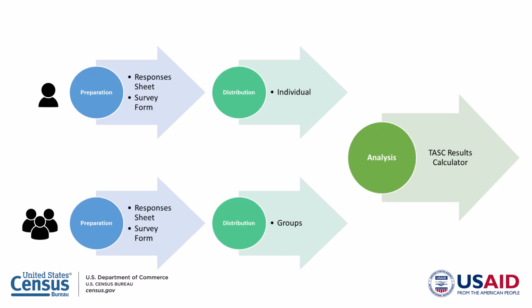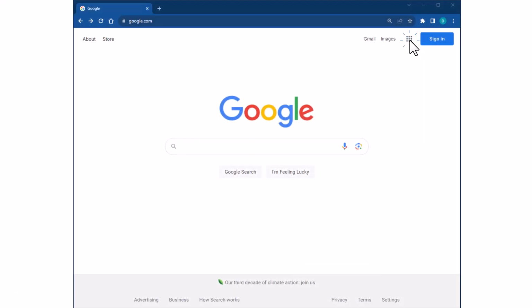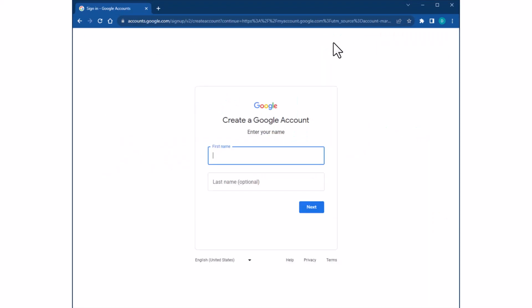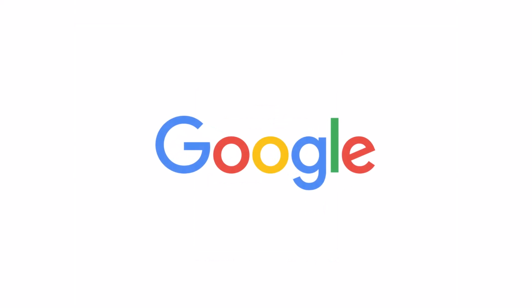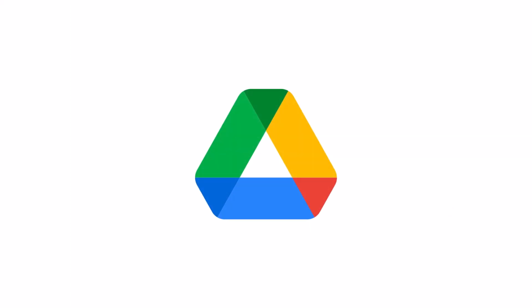To start, it is important to note that you must have a Google account to access the digital task files. Google accounts are free and easy to create. A Google account will enable you to save all task-related forms and sheets to your personal Google Drive. This drive is a cloud storage and file sharing platform that allows you to create, save, and edit content on the web.